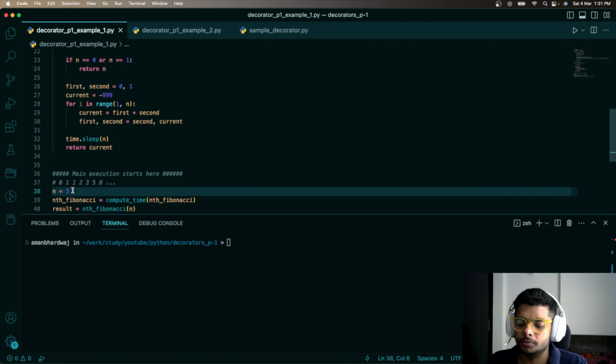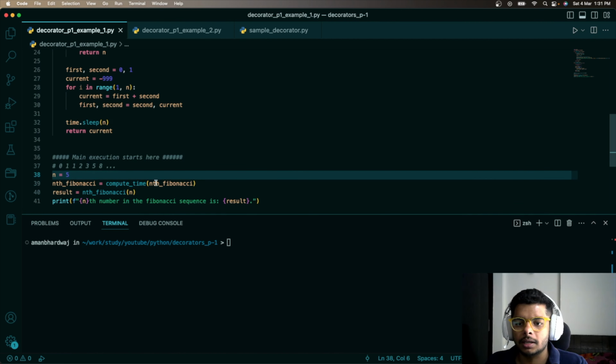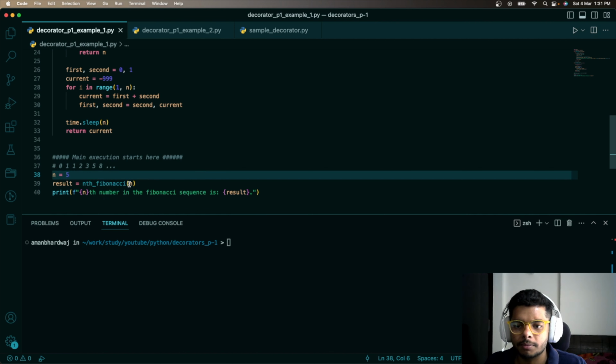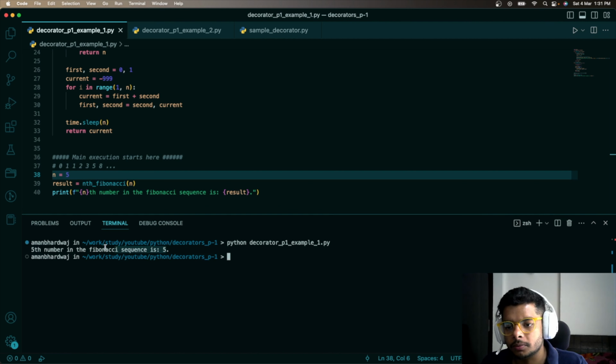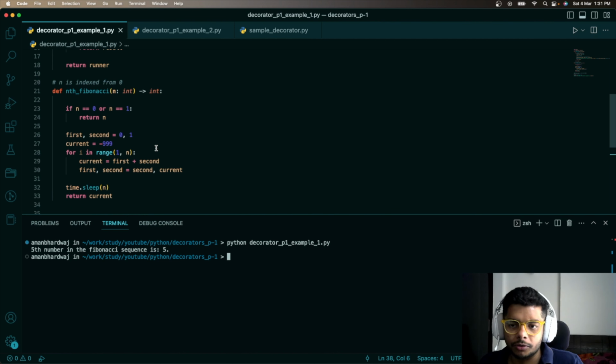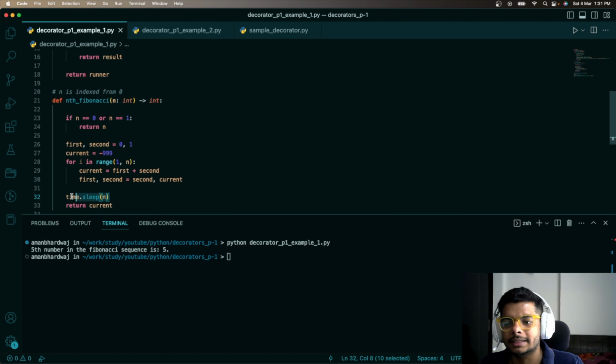So let's say I want to compute the fifth number and invoke this nth Fibonacci number with n. Then I can execute this example 1. This is the file, and okay, it's taking time. I'll tell you why. So it computed the fifth number in the Fibonacci sequence, and it's 5. I'll tell you why it took time: because I have also introduced a sleep here.